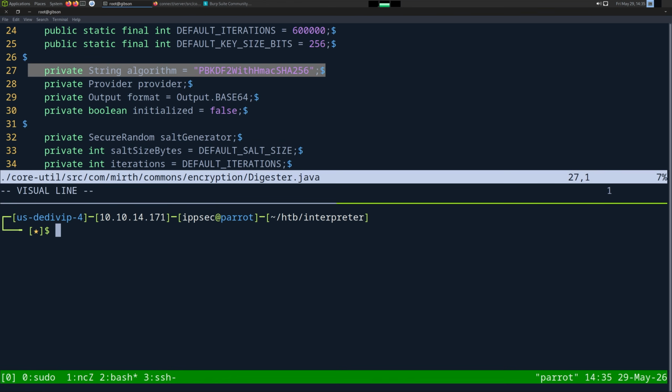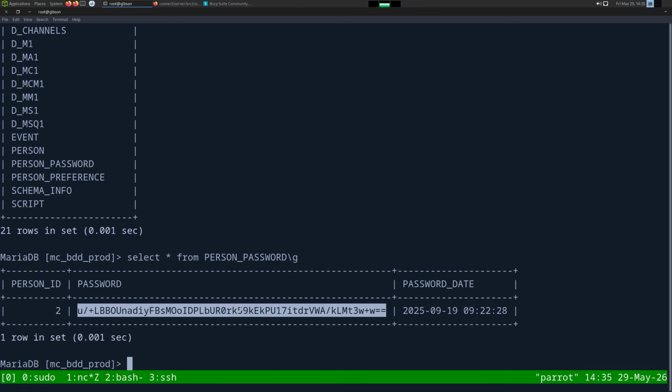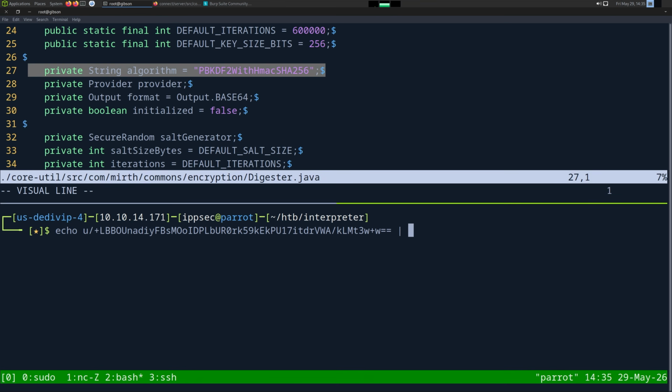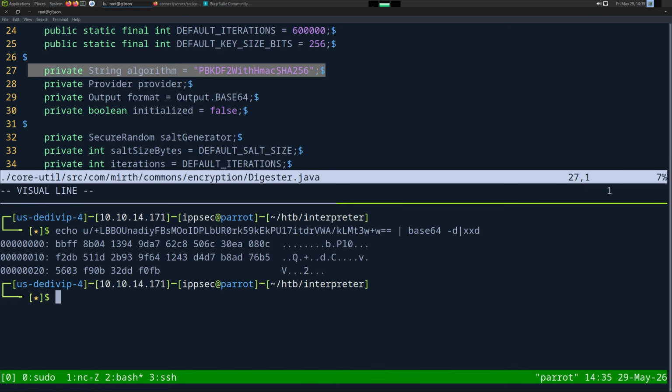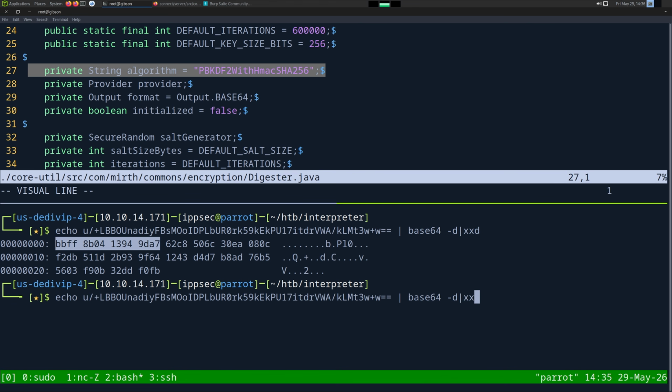So let's go back here. We can grab the password again, and we want to echo and base64 -d. So we have the payload. Now the salt is going to be 8 bytes, so it's probably going to be this. And then the encrypted password is going to be this, or I should say hashed password because it's not encryption. So what we want to do is find a good way to just grab bytes out of this, right?